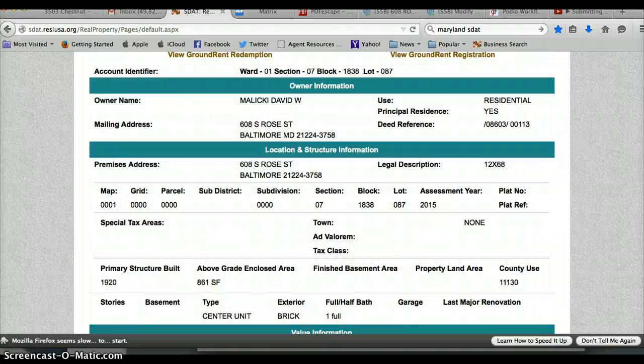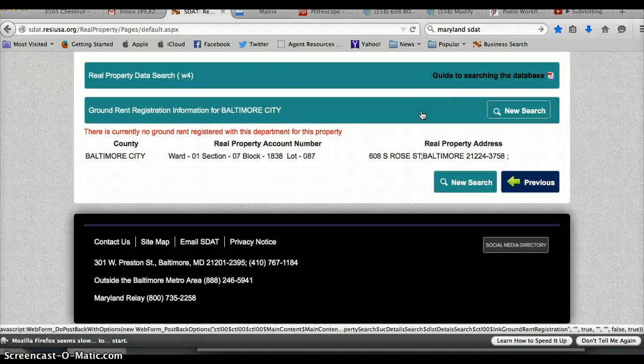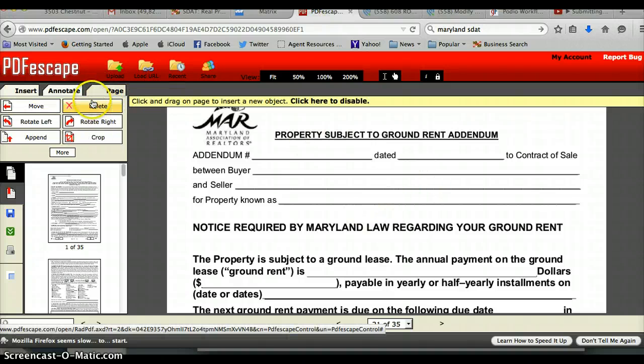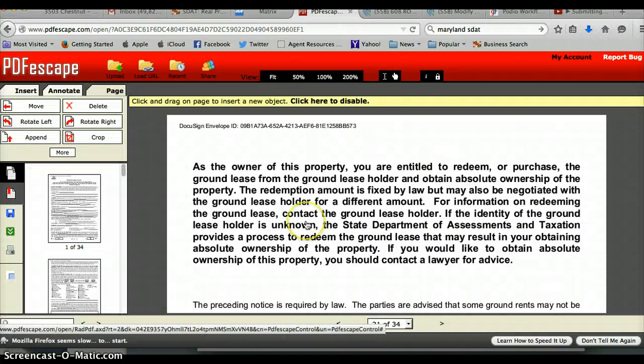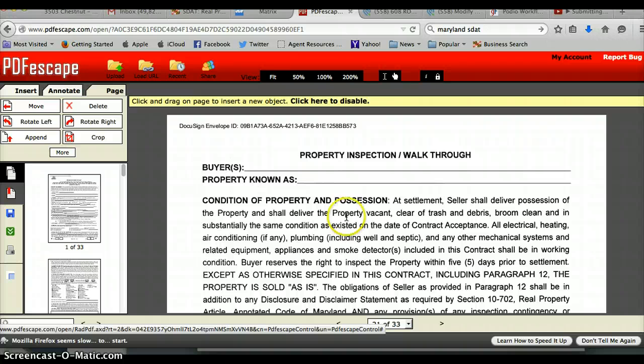So to find out if there's ground rent or not, you go ahead and hit ground rent registration. There's no ground rent, so yes, it's fee simple. Perfect. So if it's fee simple, you're going to go ahead and delete these pages. So I'm going to go to page, delete, and then it's 2 pages, so I'll delete this one also.